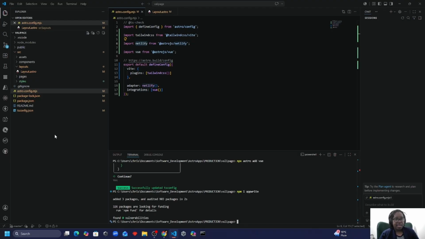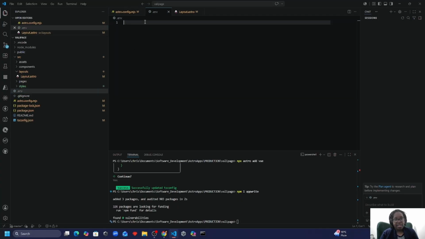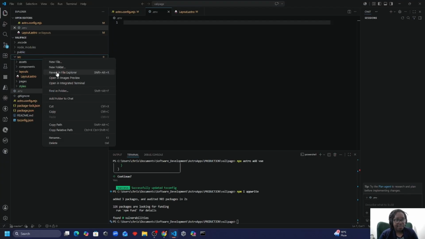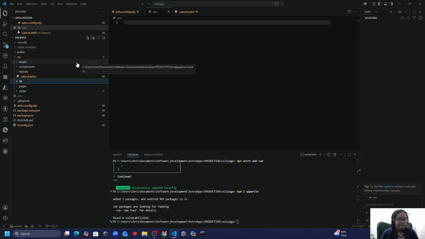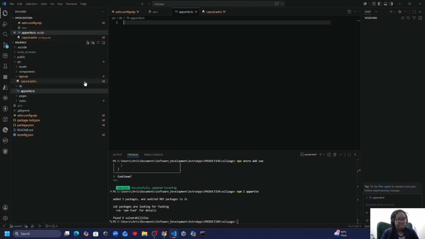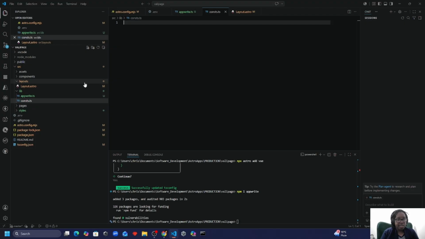So for Appwrite, we're going to need some information. So we use a .env file, and this is basically where we will store locally, for now, our access to our Appwrite. And we'll also create another folder called lib, or library, and I'll just call this appwrite.ts. And we also make one called consts.ts.